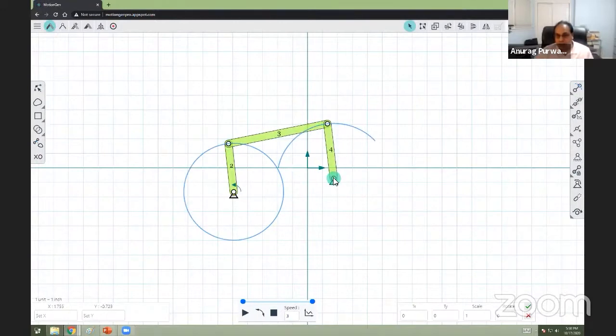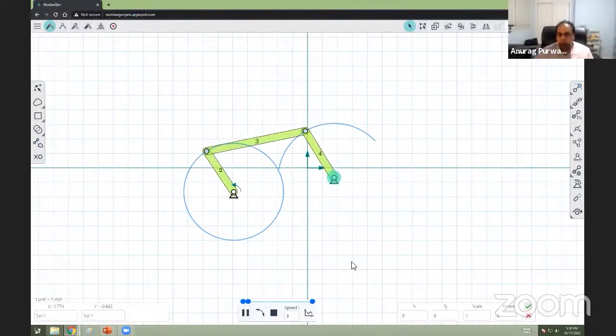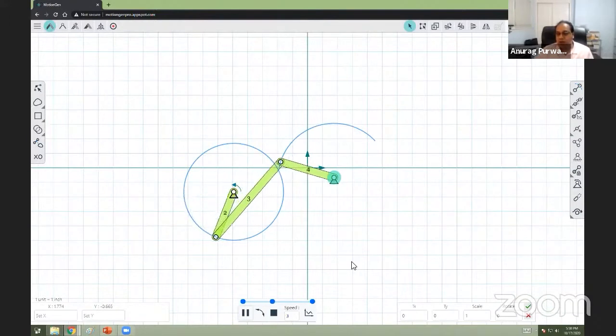So you can see I am doing this. And as I'm doing that, you can see the trace of these points emerging. The trace of this point is a complete circle. That means that this link can do a full revolution. Link number 4, on the other hand, can only do an oscillation about this point as the center. So let me hit the play button and see how this whole thing works. This is what we call the simplest possible mechanism, the 4-bar mechanism.